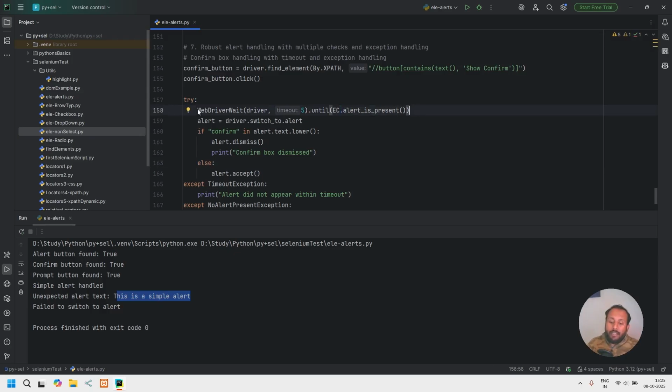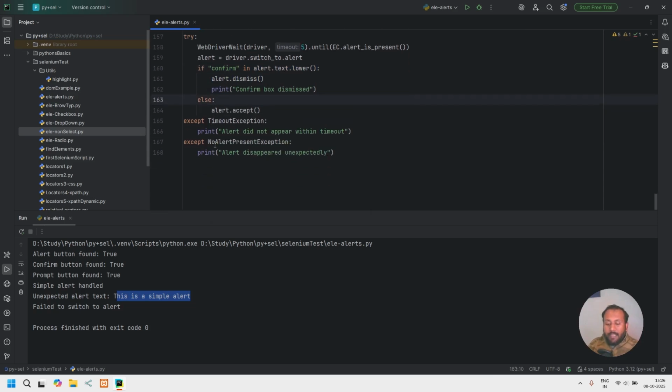Now, how do you use it? WebDriver wait. You have a driver instance present here. You need to wait for a maximum of 5 seconds, until this condition is met, that means an alert should be present. If an alert is present, it moves to the next line and switches the context, and validates whether this is the correct alert box that has appeared based on the workflow. You are going to either accept or dismiss. I'm currently dismissing it, and the same thing I have used here.